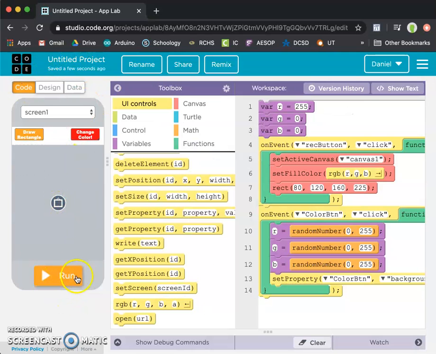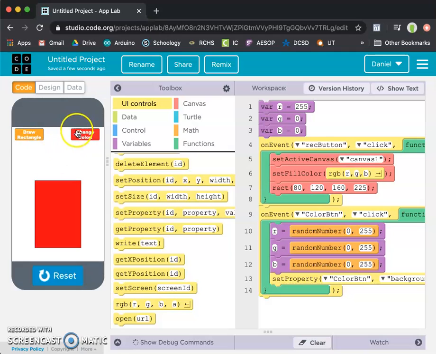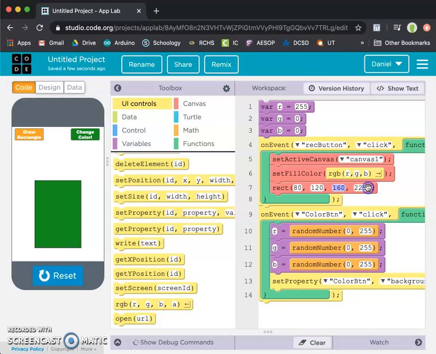So when I run this thing, it says, okay, you're going to draw a red rectangle, but if you want it to be green, you can click through until you find a nice green color. Should happen eventually. There we go. And that is my new thing. Now let's say I wanted to change the size of the rectangle. I don't want it to be a certain size. This rectangle is 160 by 225.